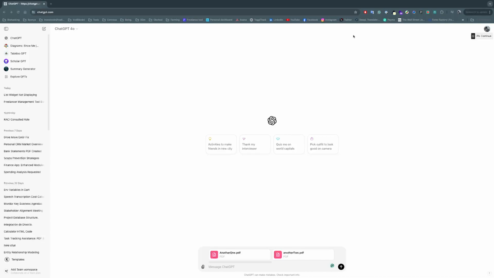I will be using bank statement sets that I've created for this demonstration. They were also created using ChatGPT. So let's get into it. I've already imported them into my ChatGPT. So let's start with use cases on how we can use it.